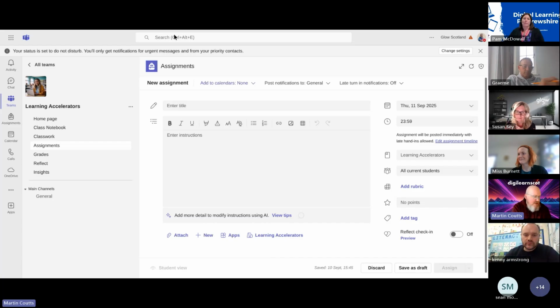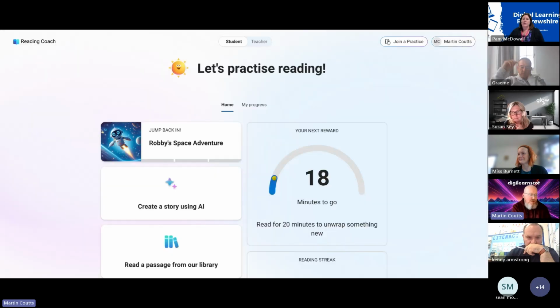One of the other ways that learning accelerators can be used is just using coach.microsoft.com. So this can be used for various ages and stages. It can be done with young learners, it can be done with older learners, and it's really just a way that they can start to build their confidence as they are reading and how they start to come together.